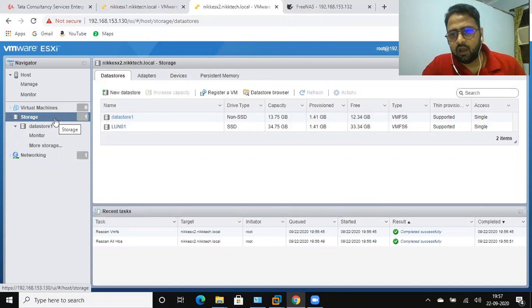This is how we can create the LUN and then present those LUNs to ESXi servers.